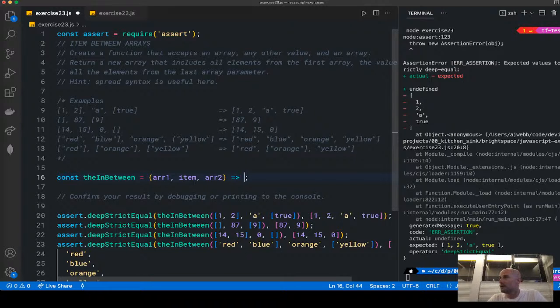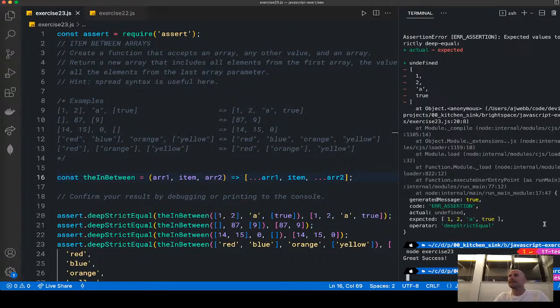So we doing this one? You ready? Everybody looked at number 21 and figured out how to do it, right? You're gonna return array 1 as a spread, and then put item into the array, and then return array 2 as a spread. And then great success. I like that that one says great success. Essentially the same thing as 21, just with an item in the middle.